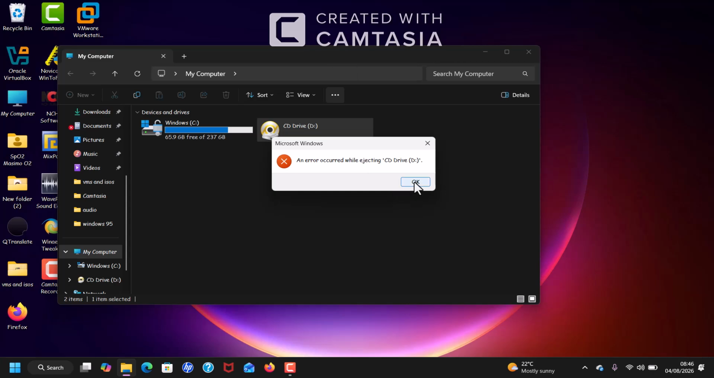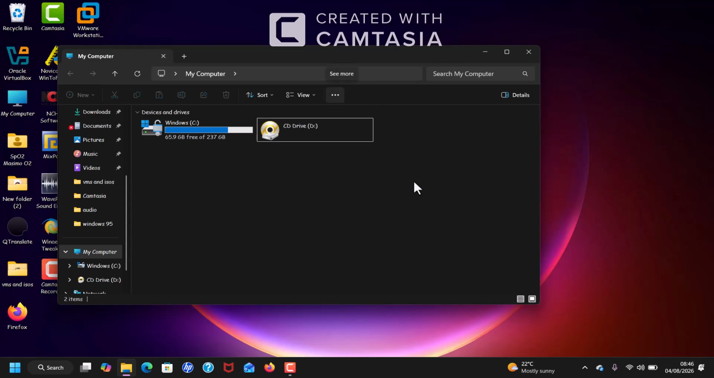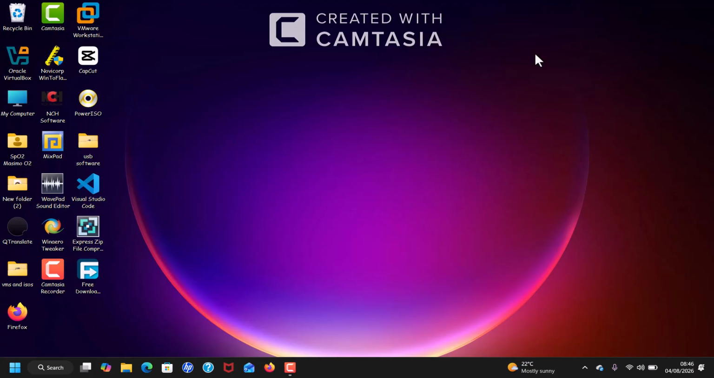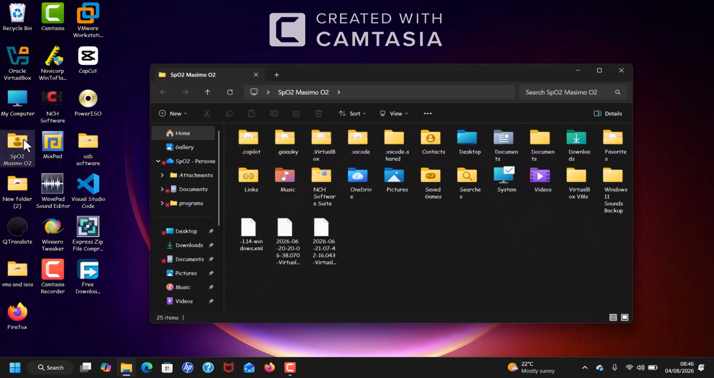And this is an error that occurs while detecting drive CD-ROM D. My laptop does not have a CD-ROM drive. Instead, I only have a virtual CD-ROM drive, which I think is from Power ISO, a file creation program. We'll forget about that. We're moving on to the user folder.